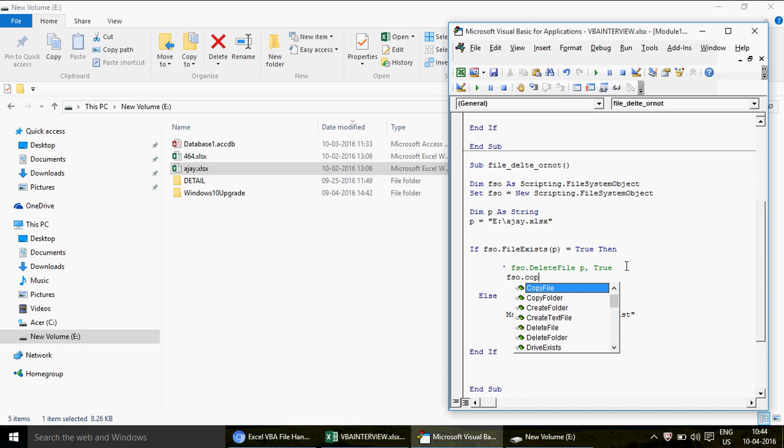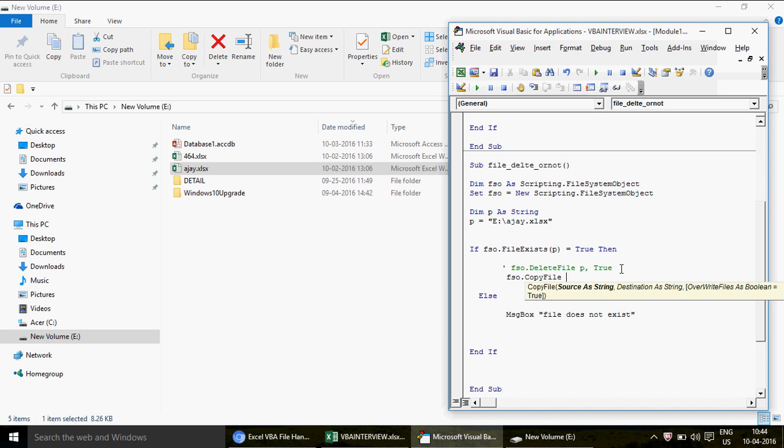Copy. So we're going to copy it. Look at this, CopyFile. Now CopyFile takes a source, which is the file you want to copy, which is in the E drive, right? And where you want to basically paste it. So I want to paste it, let's say, on the desktop, right?